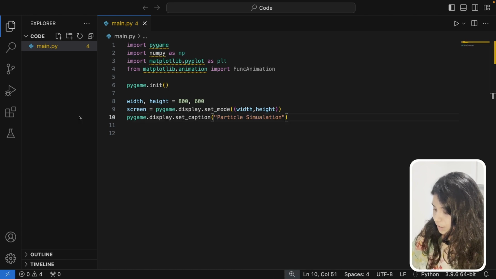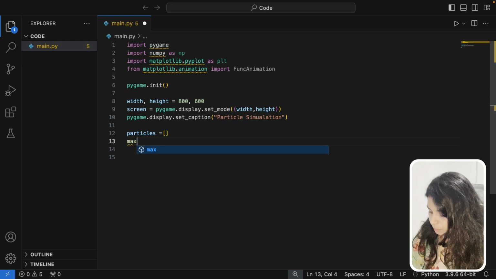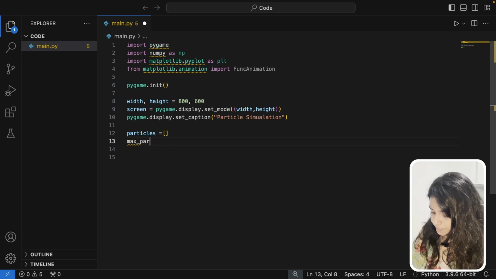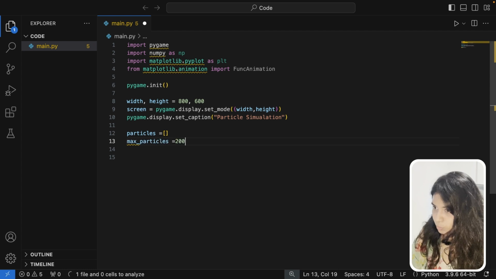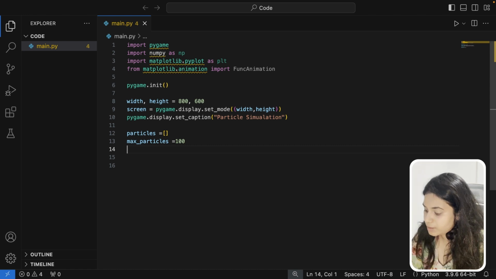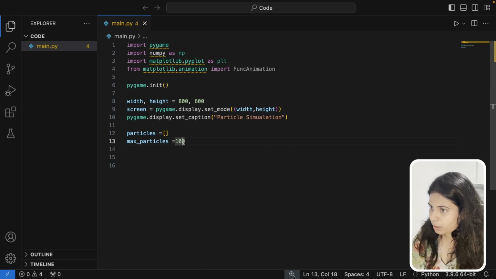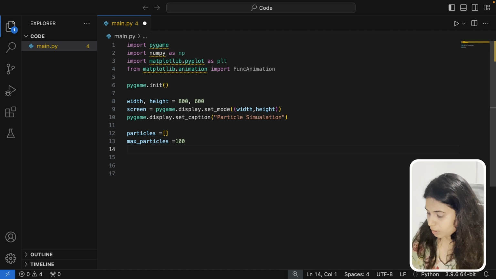Next, let's create an empty list called particles. And then we have max particles set to 200 or maybe 100. So here we are creating an empty list to store our particles and set a maximum number of particles to prevent the simulation from becoming too slow. So I just set it to 100, can be 50 or can be 10 or anything you would like.